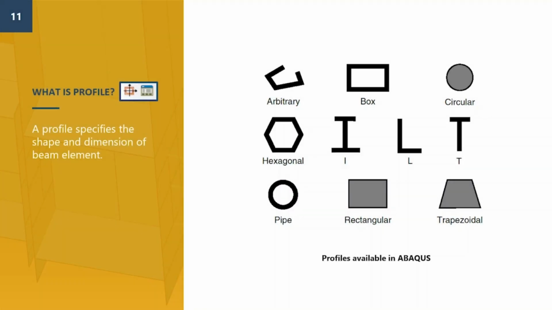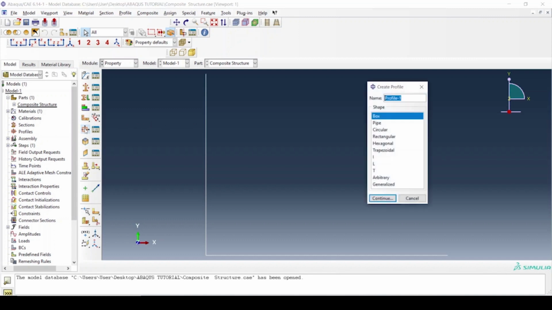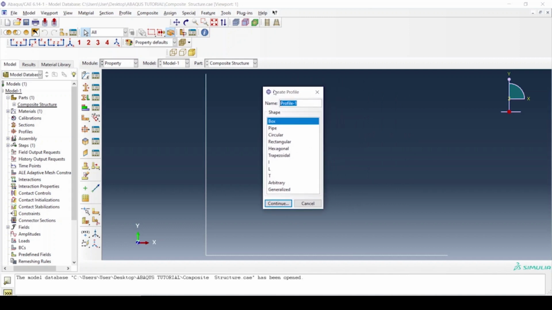The next step is to create a profile. A profile is the shape and dimension of the beam element. Here are some examples of profiles available in the ABAQUS software. To create a profile, click Create Profile. For this example, we will be using the I section.